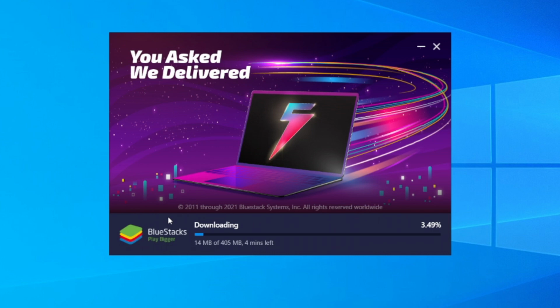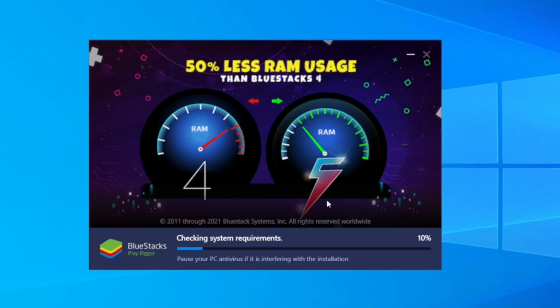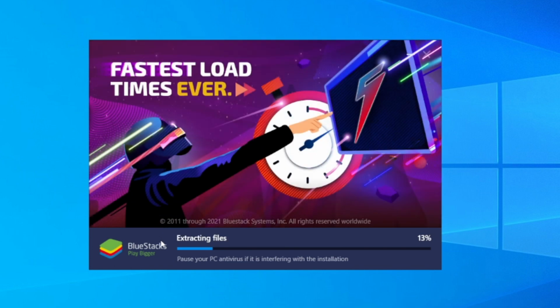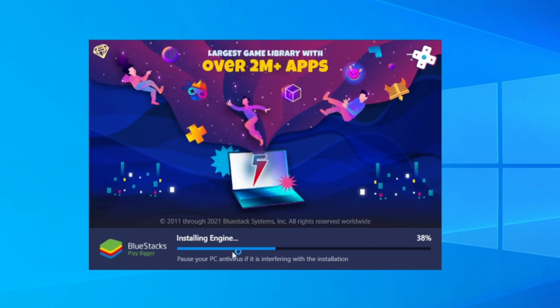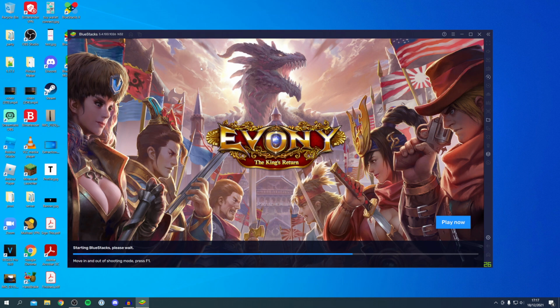It may do a few other downloads as well. As you can see, it's now started the next one. Then once it's finished downloading, you're going to get this pop-up here saying checking system requirements, and then it's going to start the process of extracting the files. So we'll have to wait again for this and I'll catch up with you once it's finished. And once BlueStacks has finished installing, it's then going to start up. As you can see, here it is saying starting BlueStacks.